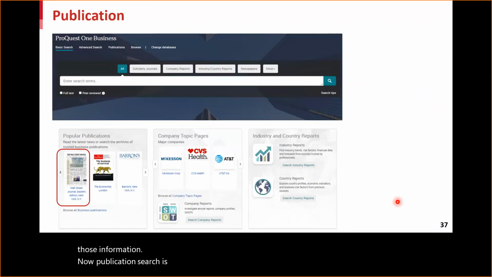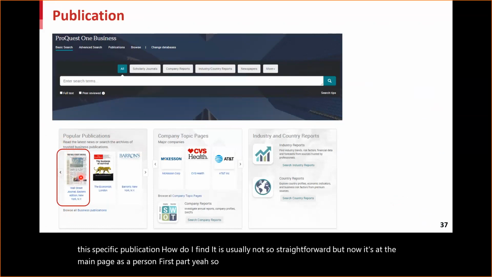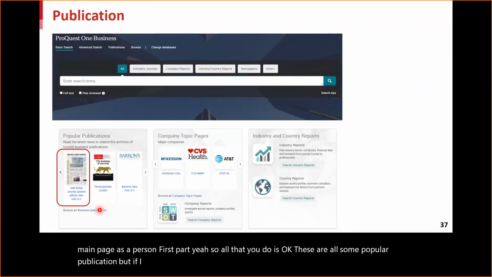Okay, now publication search is very interesting. Most of the time you're like, hey, I want to look for this specific publication. How do I find it? It's usually not so straightforward, but now it's on the main page as a first spot. These are some popular publications, but if I want to browse for my publication, I can do so. So let's focus on getting into the Wall Street Journal directly.